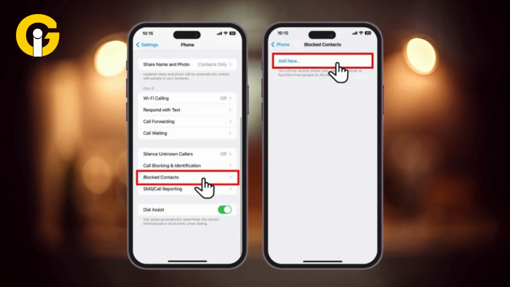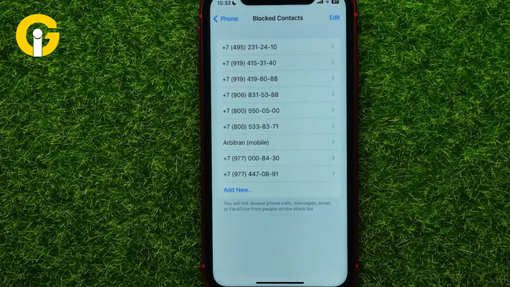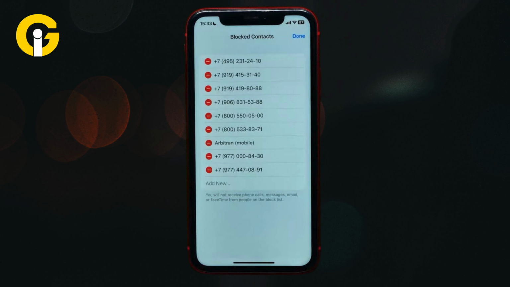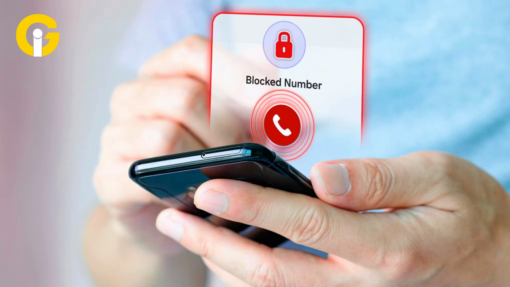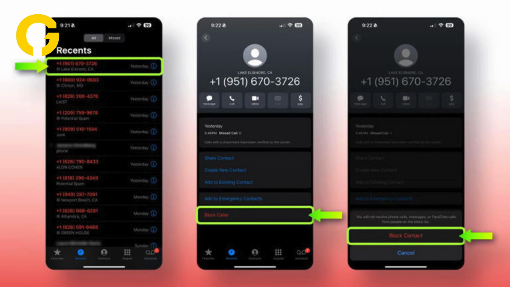If you want to remove any contact from your block list, then click Edit in the top right corner of your display. Click on the red minus button that's available next to the contacts you need to remove, and then click on Done. If you want to add a contact to your block list, click Add and choose a contact from your contact list.